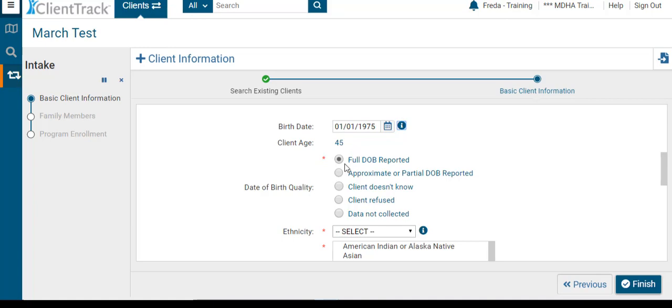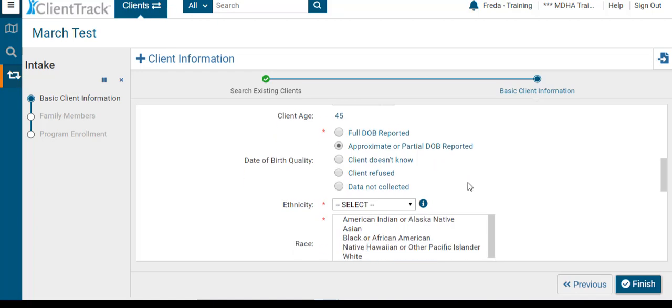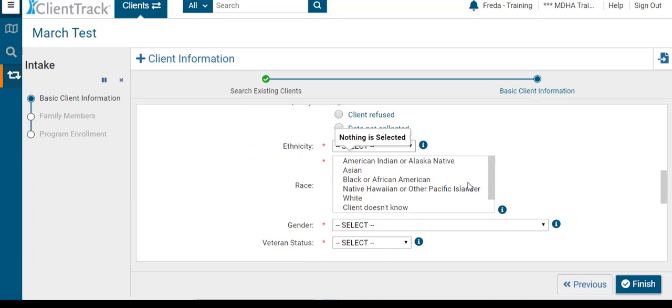From the data quality field, you can either choose this is the client's full date of birth or an approximate or partial date of birth. If a client is not willing to give you their date of birth, you can select client refused. And if the client doesn't know, client doesn't know. And if your agency is not collecting this data, data not collected.